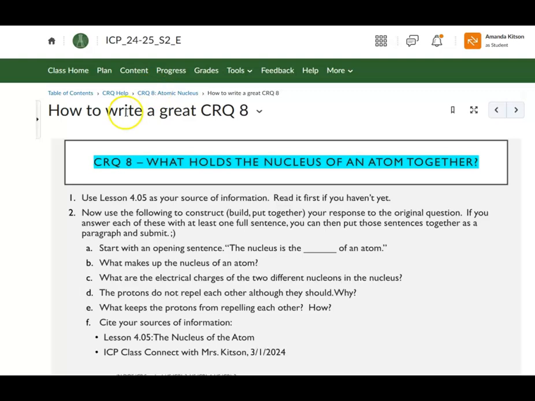So here's how this works, right? How to write a great CRQ number 8. What holds the nucleus of an atom together? I'd recommend number 1, use lesson 4.05 as your source of information. Read it first if you haven't yet. Number 2, now you're going to use the following to construct your response to the original question, which is up here at the top. If you answer each of these, A, B, C, D, and E, with at least one full sentence, you can then put those sentences together as a paragraph and submit.